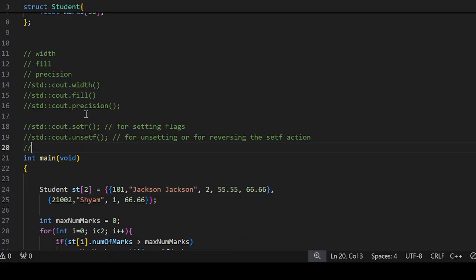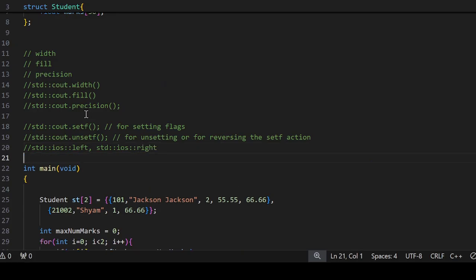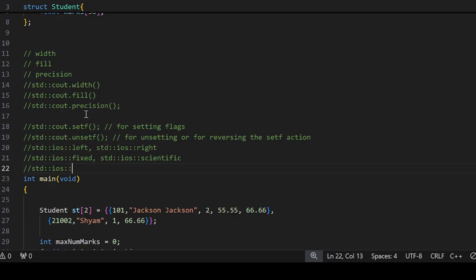First, I would like to discuss this flag, std::ios::left and std::ios::right, and next std::ios::fixed, scientific, std::ios::dec for decimal, hexadecimal. All these are the flags for manipulating the output, the way the data would be displayed.